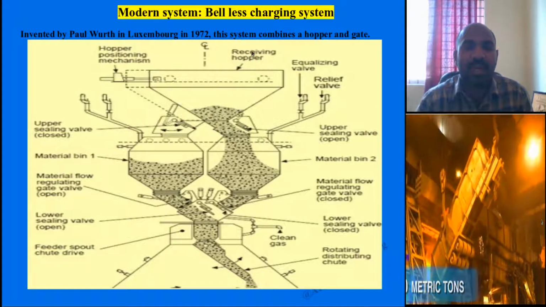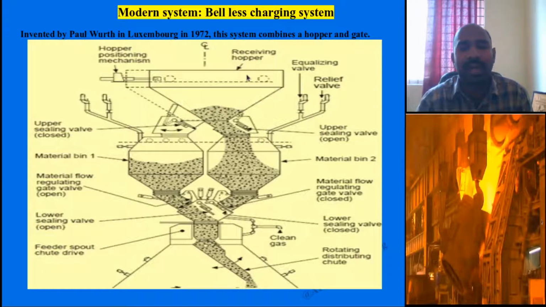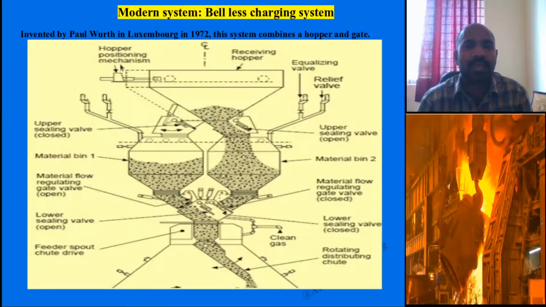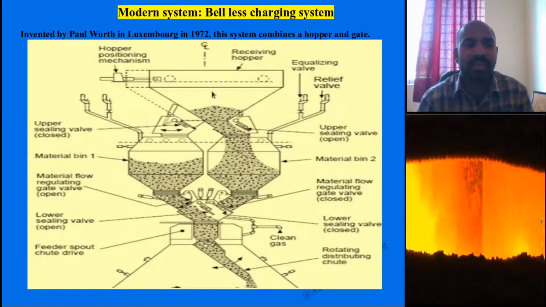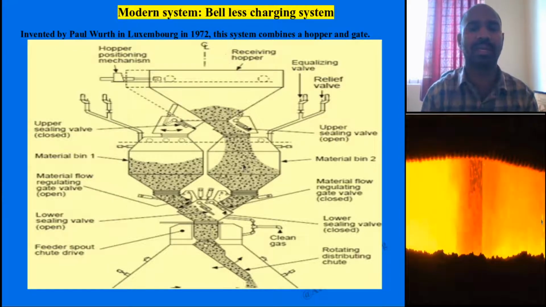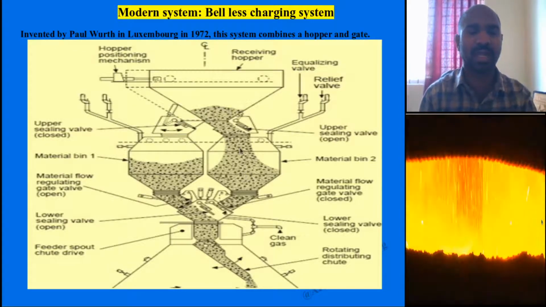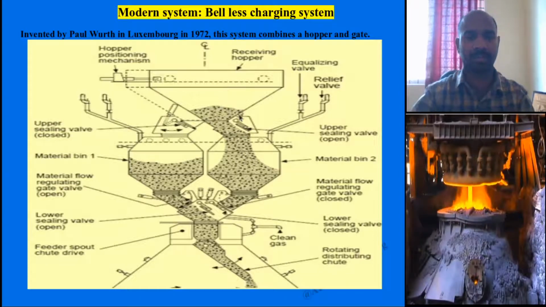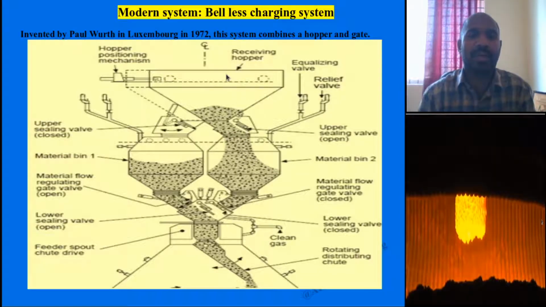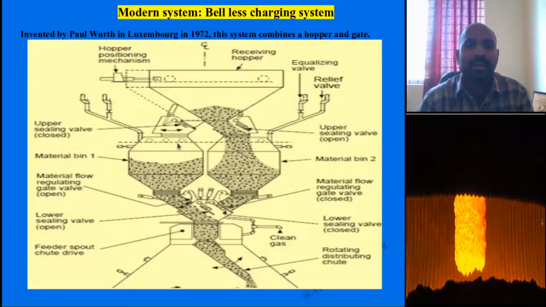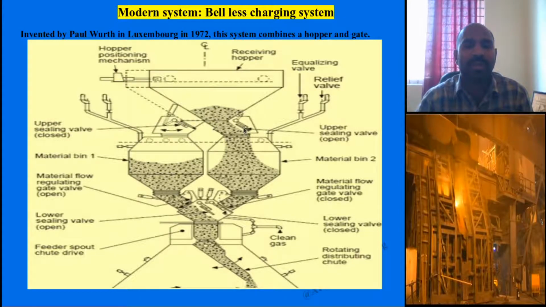In this receiving hopper, you will initially charge ore, and using the hopper position mechanism, it is taken to the ore bin for filling the ore. After it is filled, it is closed and moved to the coke. This valve is open and this valve is closed, and this has been filled.